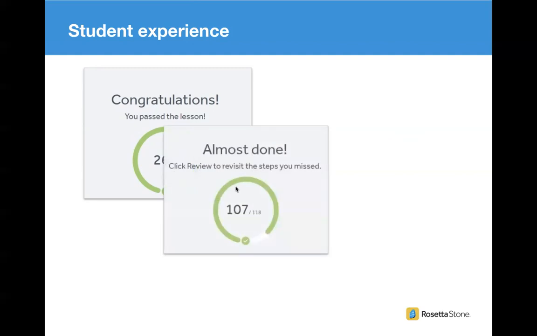The second option is almost done. So if a student skipped over any questions, they'll see this screen here. It'll say almost done, and if they received a high enough score to pass, the circle will be green. If they skipped over questions, but their score was not high enough to pass, then it'll be red, and it reminds them that they need to go back and complete the questions they skipped over.